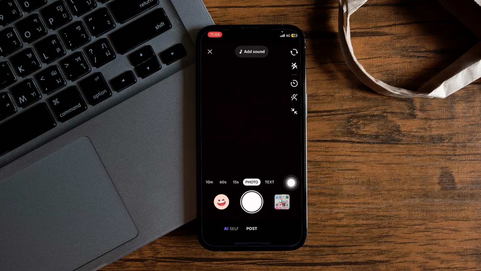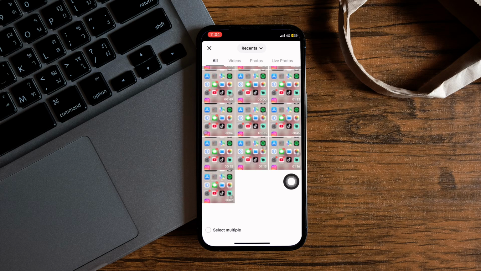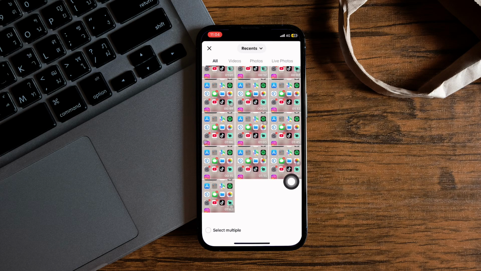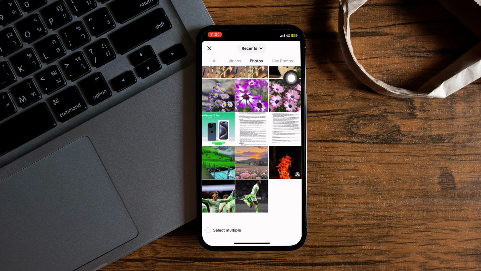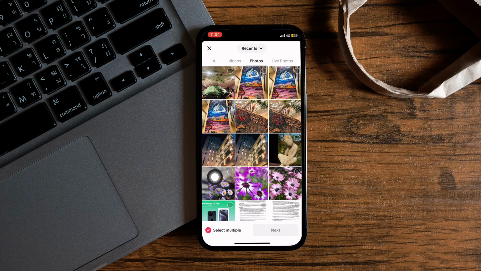Now, go to Media at the bottom right corner. You can choose photos or videos from your camera roll right here. Then, go to the Photos section as shown. After that, go to the bottom and tap on Select Multiple.